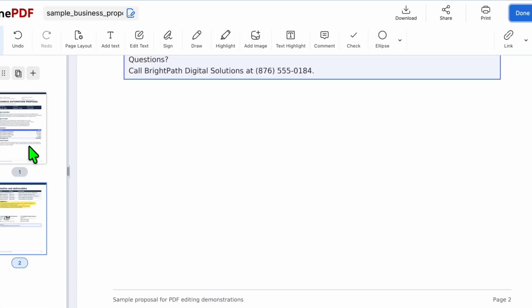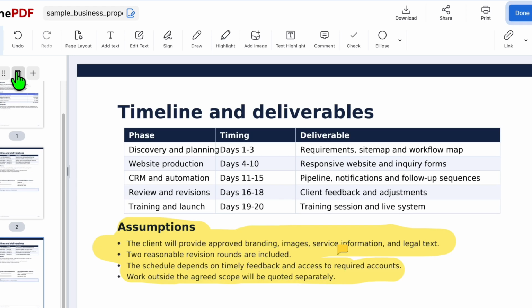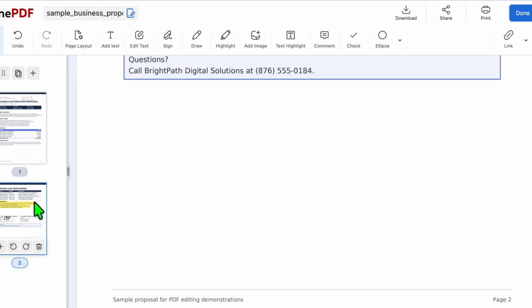If I want to duplicate a page, I can simply select the page that I would like to duplicate. Then I could tap on the duplicate icon and you can see that it has duplicated the page. So you have numerous options that you can choose from. If you would like to rearrange the page, you can also do that.